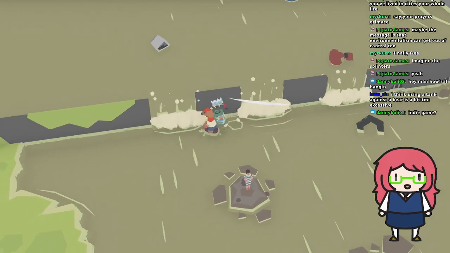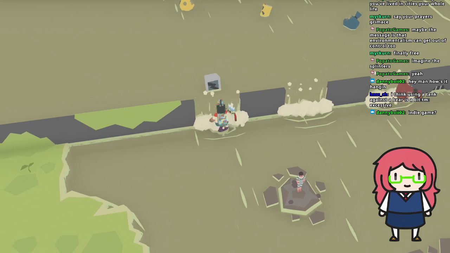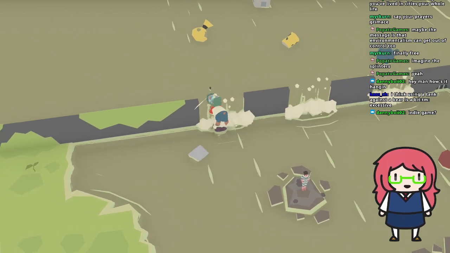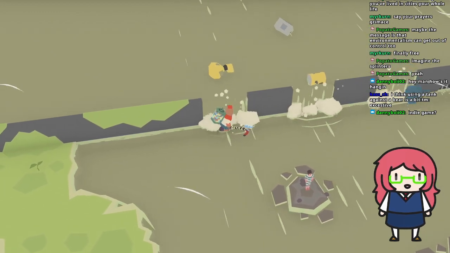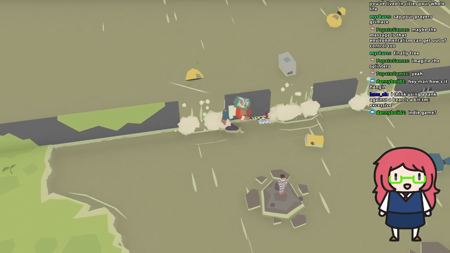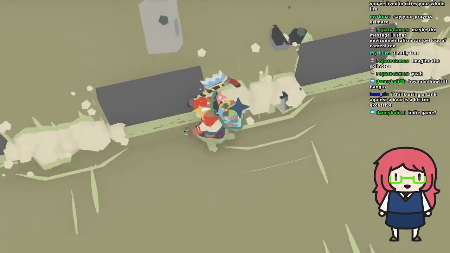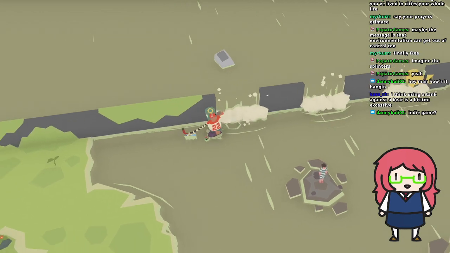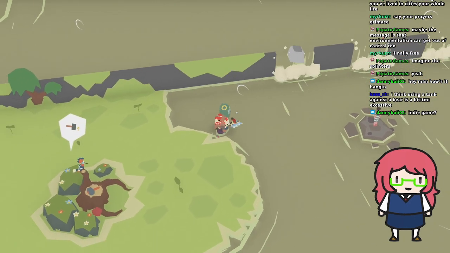Toxic waste up here. We got the... What is that? It's like a car door? No, what is that? I don't even know what that was. Got one of those things. We have a large X.